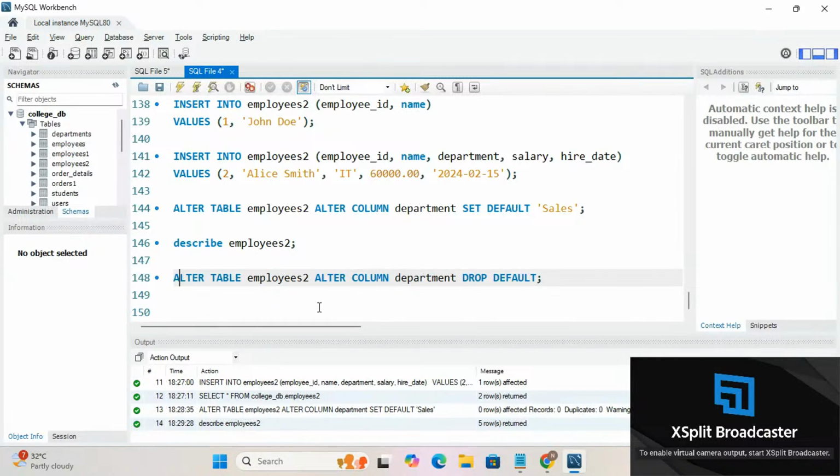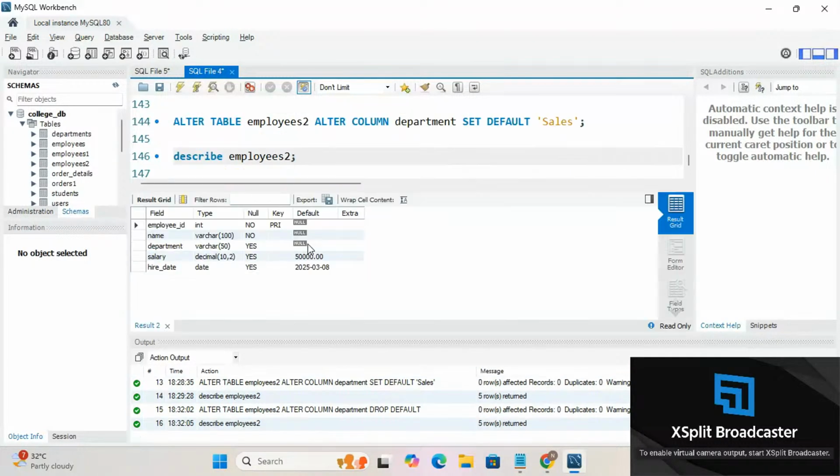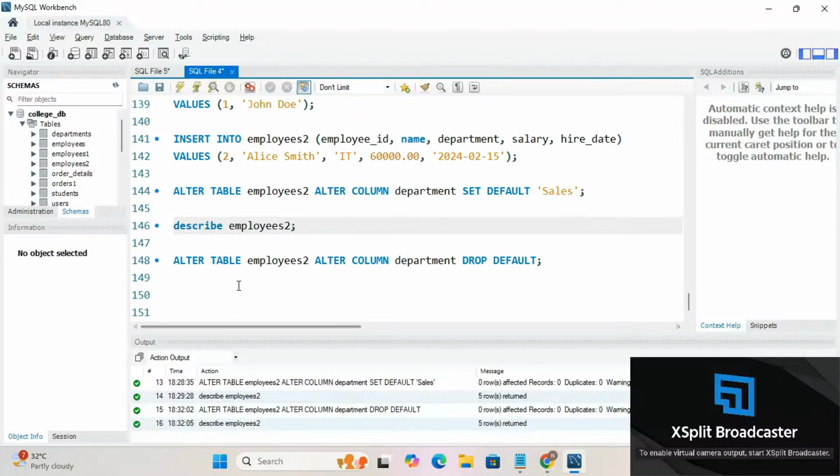Right. So I'm going to drop the default constraint for the department column. I'll execute. It's done. I'll go back and run it one more time. You see, there is no more default constraint for the department column. Done. It's removed. Clear?